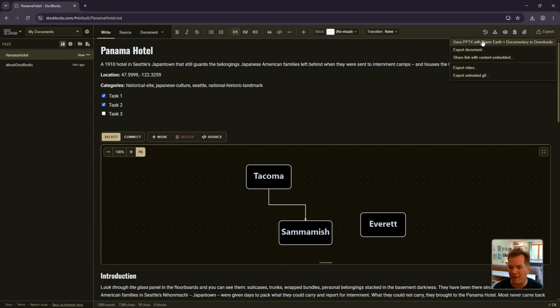Export options, I talked about PowerPoint. You can share a link with the content embedded if you so choose. You can export it as a document. Yeah, so those are some nice nifty export options.